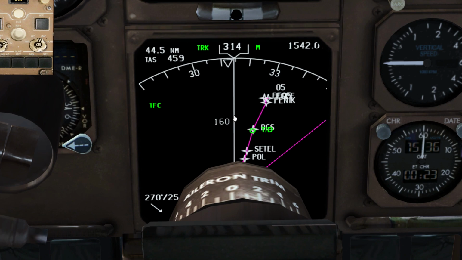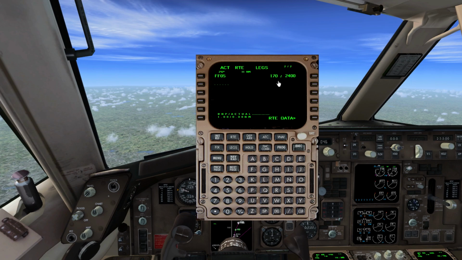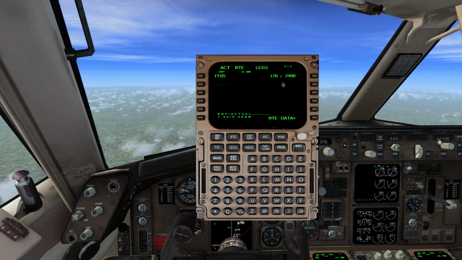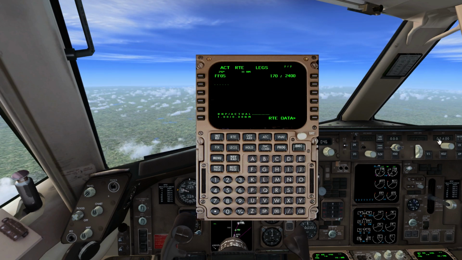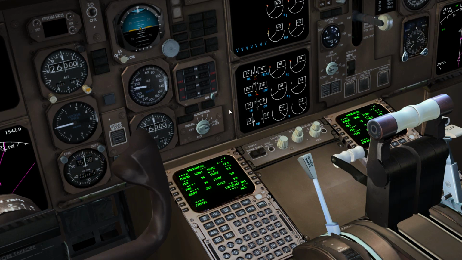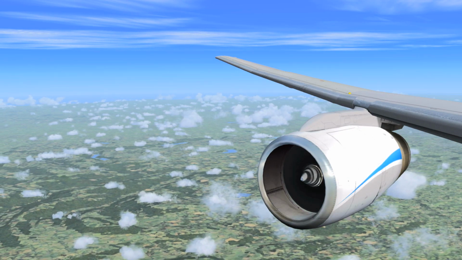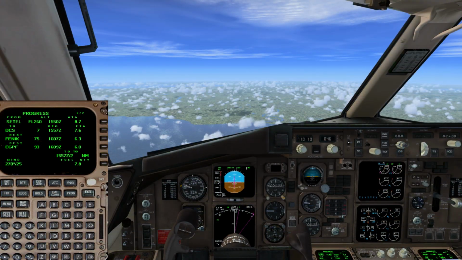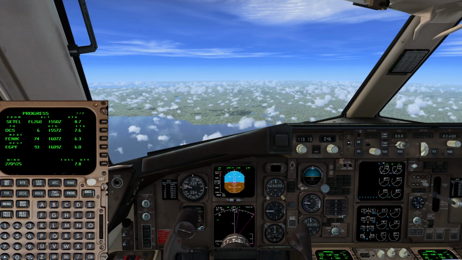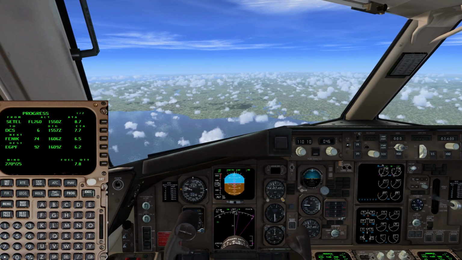We'll also check on our legs page our final descent height of 2,400 feet, which of course will dial into the MCP ready for top of descent. We'll also head down to the pedestal and set our auto brake to max. As we reach our top of descent, as predicted on the progress page and ND, the airplane pitches down and idles the throttle.